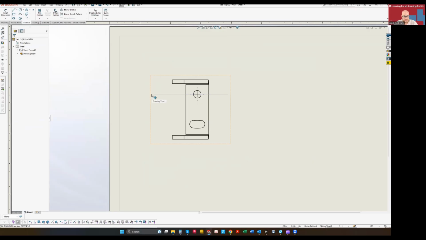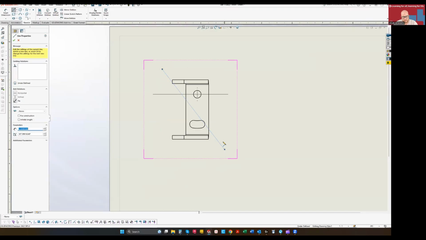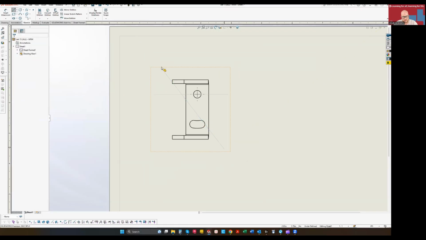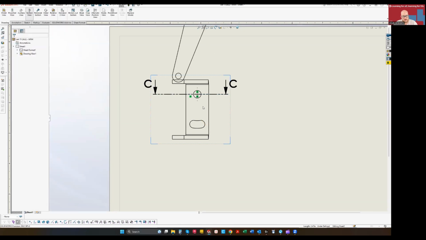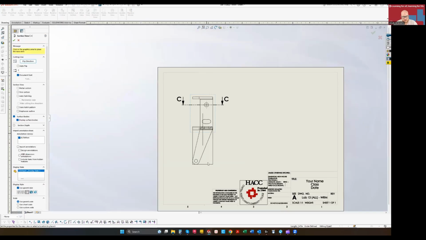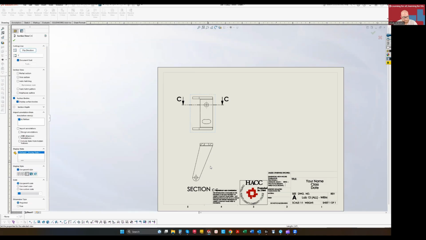So now we are going to create a custom section view, and you could do this any number of ways. So you can do something like this and create a section view on what creates this plane here from either direction. But we're not going to do that right now. We're going to click the line that we just drew, and then in the drawing toolbar, click section view. And now we have our custom section view, just like that.